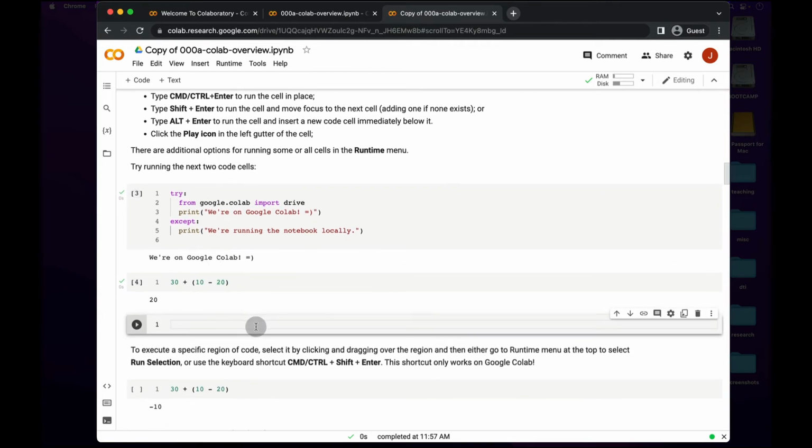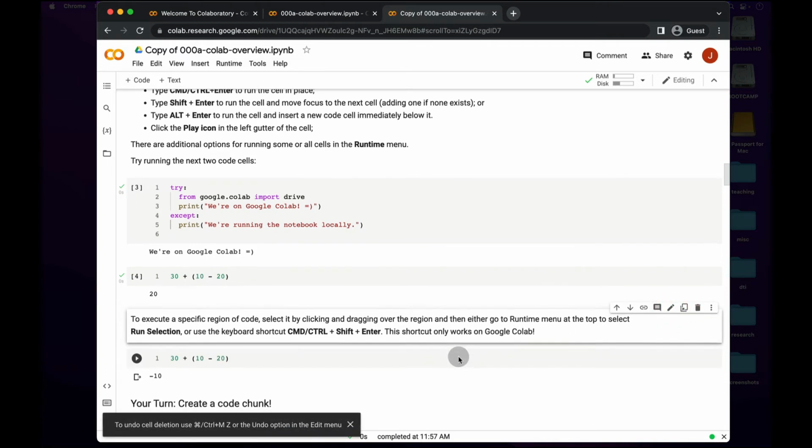Now, we don't really need a new code cell right now, so what we're going to do is go over to the far right-hand side and press the Delete Cell option, or we can use Command MD to delete the code cell.